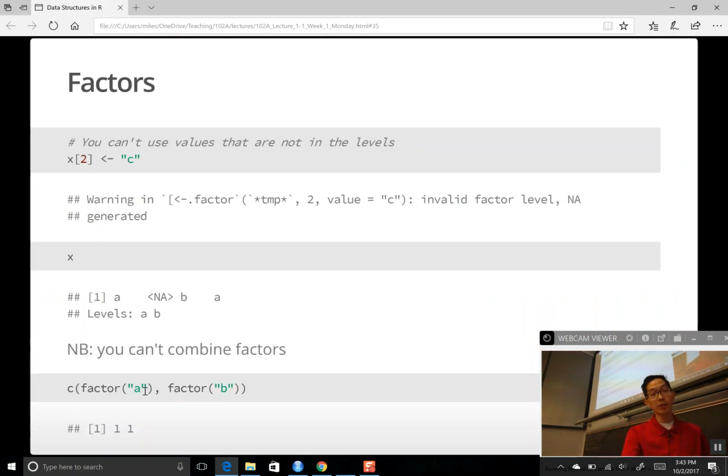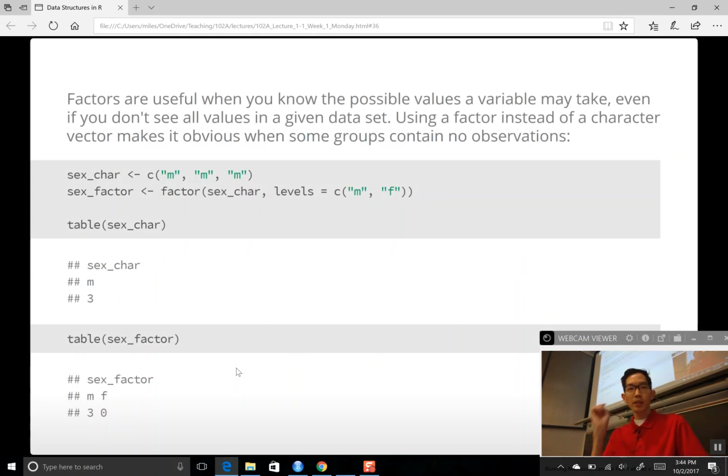Okay, and you can't combine factors like you want, because if you try to do that, the underlying data type is integer, and so it's going to try to combine those, okay? Because it doesn't know how to combine levels when it comes to factors. Okay, so factors are useful if you know the possible values that a variable could take.